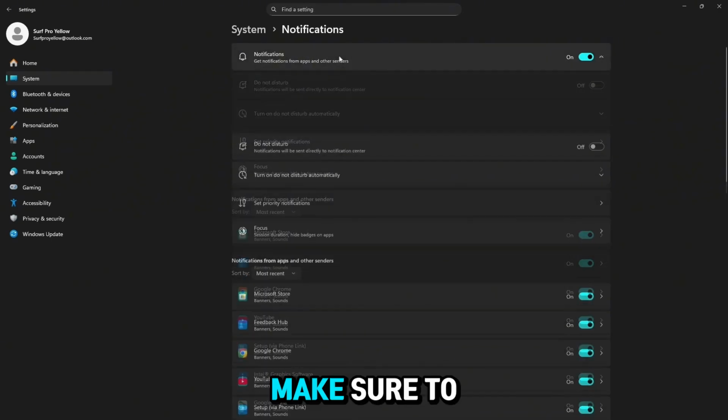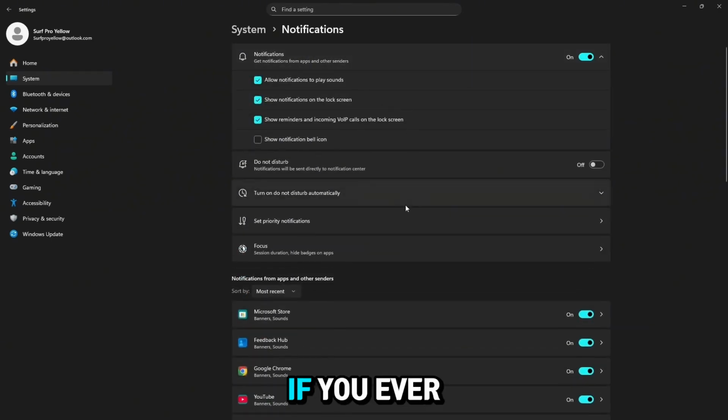adjust these settings. Make sure to let the 3D app decide. If you ever want to reset your settings, just go to Restore Defaults in the top right corner and click Yes. And that's it, you have just optimized your PC for gaming.